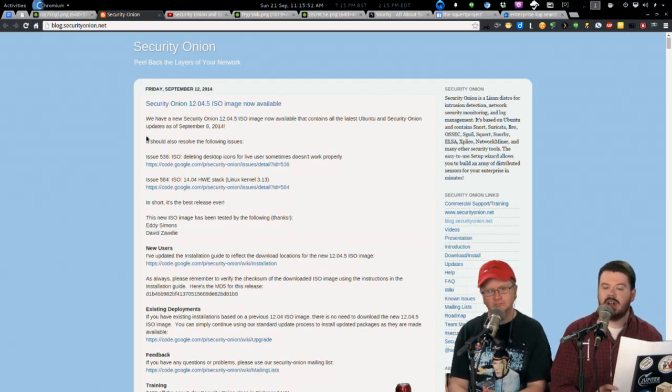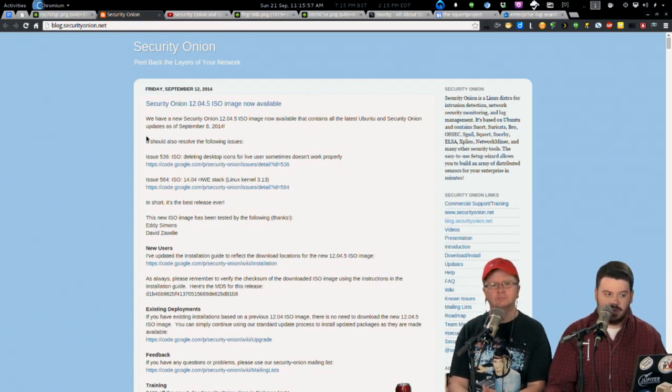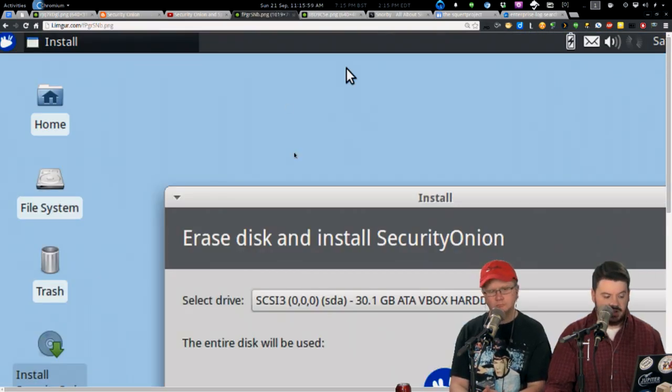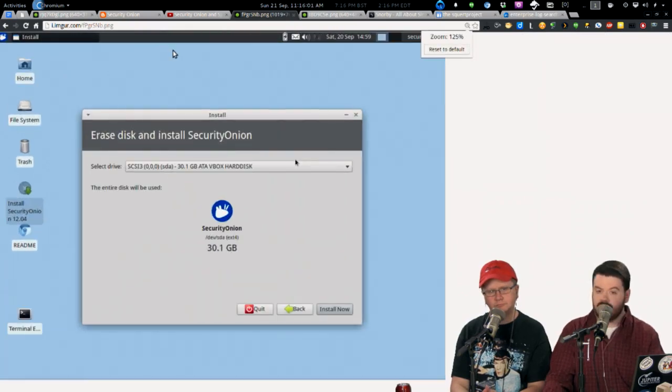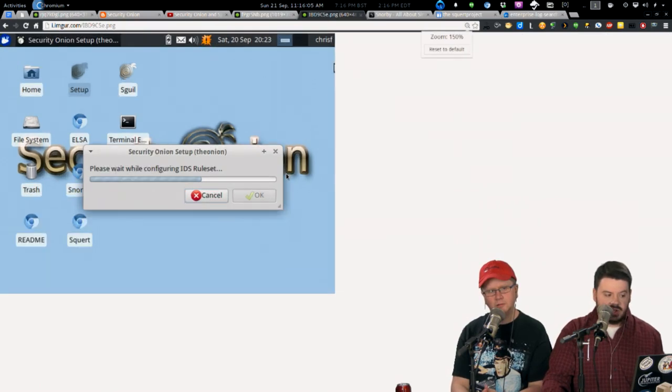So what does Security Onion do? Security Onion takes Ubuntu. If you're familiar with installing Ubuntu, you're going to be able to install Security Onion, and literally they use the same installer. So there it is right there. It looks quite nice. So if you can install Ubuntu, you can install Security Onion.